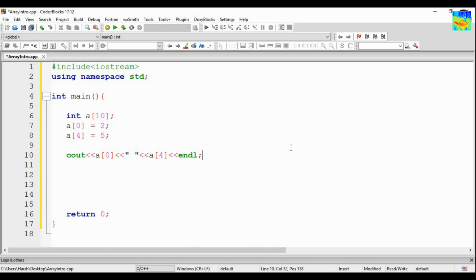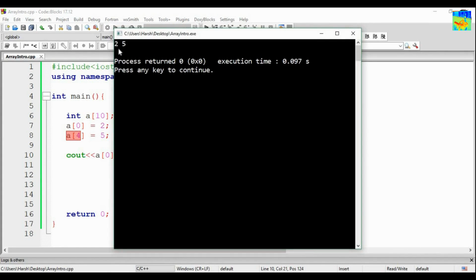Okay, so let us run our program. The output should be: a of 0 value is 2, a of 4 value is 5. So my output should be 2 and 5. So output is 2 and 5.